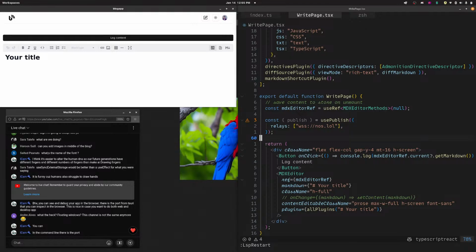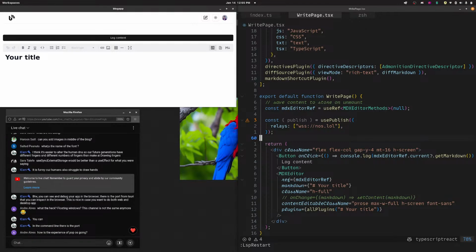There's the port. Oh, I didn't know that. I know that you can open it in the web browser, but I didn't know you could actually deploy it. You know what I mean?